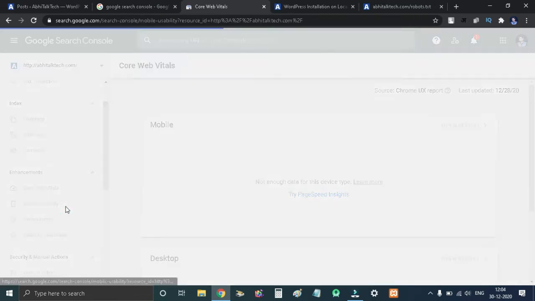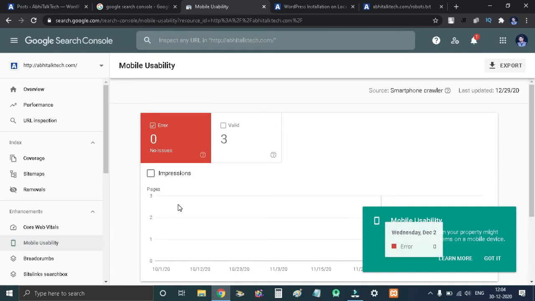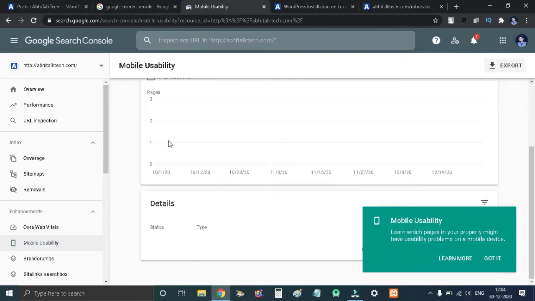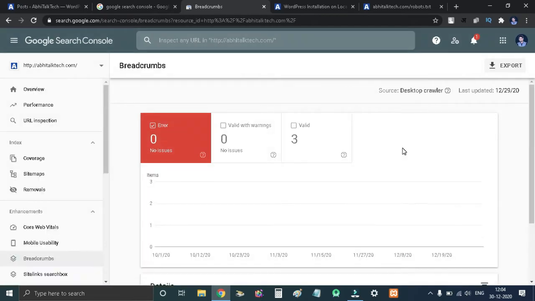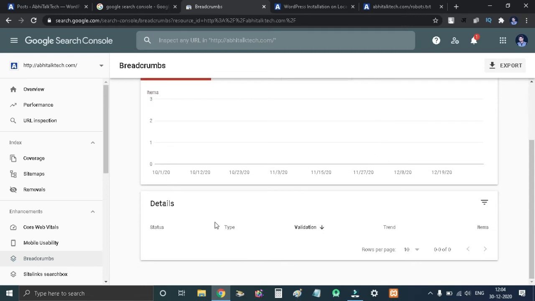Next thing is the mobile usability. On mobile, how many errors your website got, you can check here. Whatever errors are there, you can rectify them. But here my website didn't get any kind of error on mobile devices. Next thing is breadcrumbs. I have already made clear what breadcrumbs are in my previous videos. If your breadcrumbs have any error, it will be listed here and you can check there and improve it.